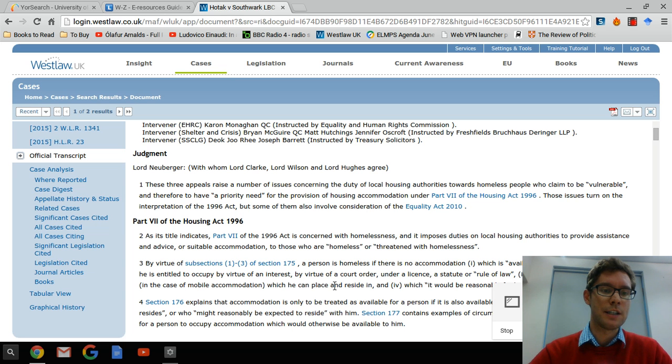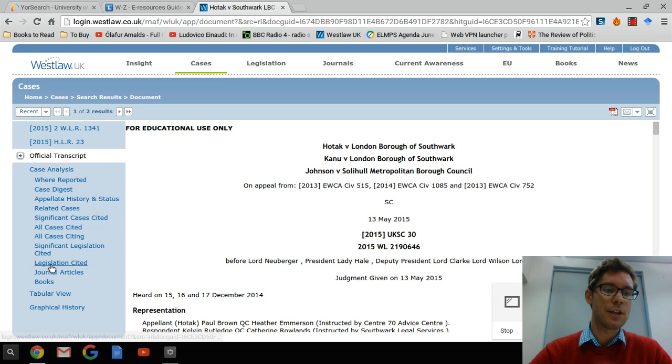Okay, so that's cases. You can see here down the side, the journal articles and books tool. This shows you all the journal articles and books within the Westlaw catalogue which have cited this decision.